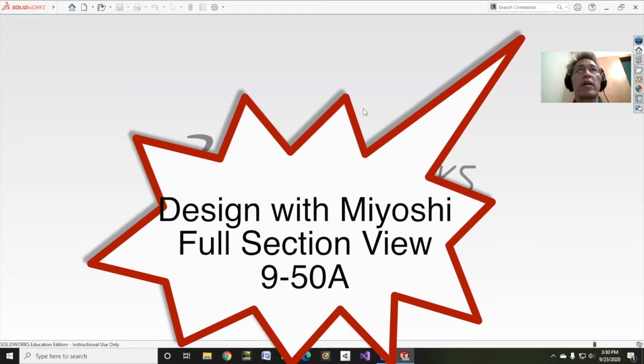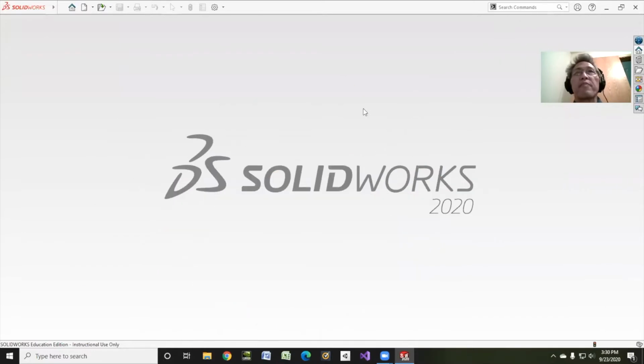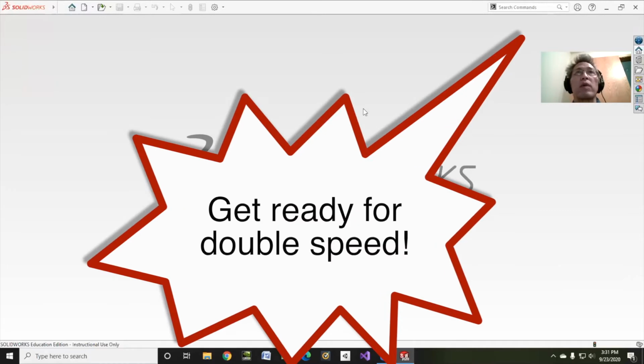Today I'm going to show you how to do a full section view, and I'm going to make the model first and then the drawing. And this model, rather, I'm going to make a little bit differently than I have before. We're going to do some extruding of sections rather than extruding of a whole sketch.